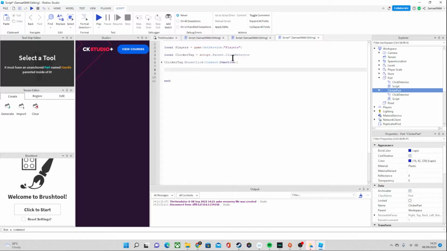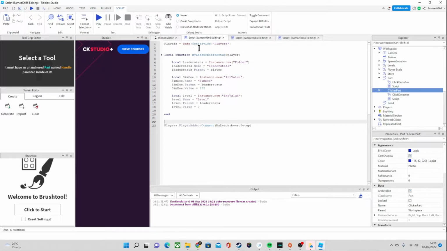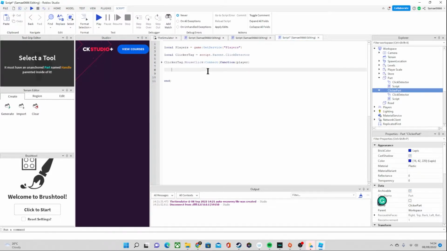So before we do anything, we want player. What we want to do now is find the leader stats. Now in our previous episode we created some leader stats here, so we've got simdo and level. For this one, instead of increasing simdo, we'll do level, right? Actually, we'll do simdo and then we'll do level. We'll talk about how we can do level in a minute. So go back over to this and we're going to do player dot leader stats dot simdo dot value.